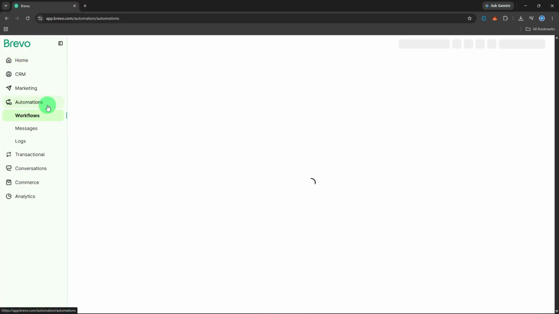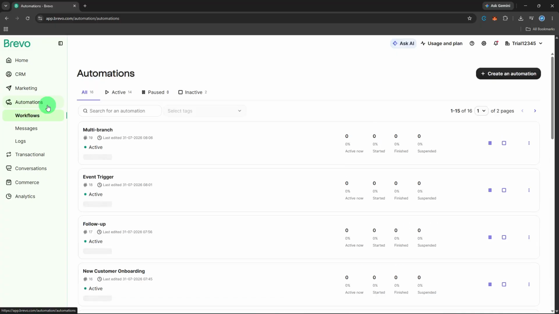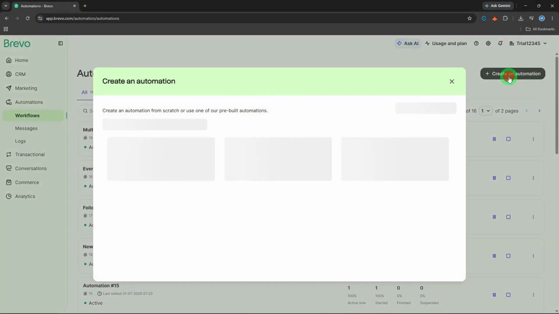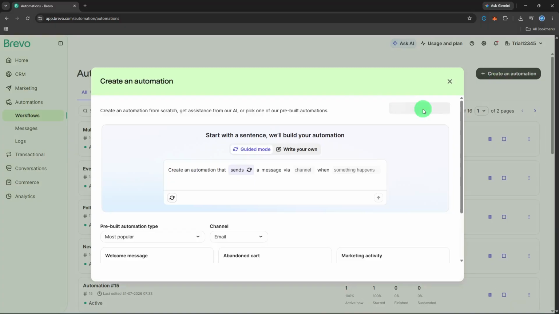From the left sidebar, click Automations. If you've recently switched from the old Brevo navigation, you might see a collapsed menu. Look for the icon that looks like a little branching diagram, or expand the sidebar, then click Automations. This page lists every automation you've built, plus a few templates. We'll start fresh. Click the blue Create an Automation button and choose Create from Scratch.